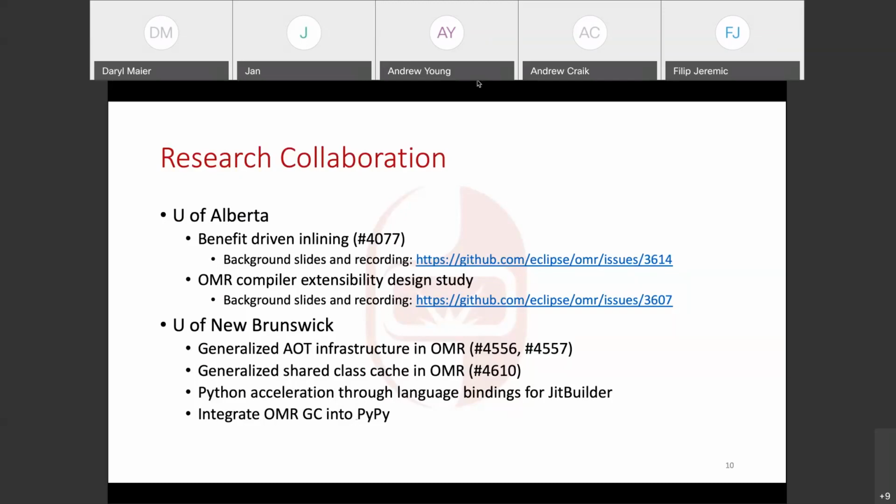The first are a couple of projects from the University of Alberta. The first is a benefit-driven inlining. So Eric Ochoa talked about this at an earlier architecture meeting this year. Slides and recording are there if you're interested in that. But it's a promising new way of doing inlining that we'd like to get integrated into OMR. So some PRs have landed already, and we expect more to come over the next few weeks.